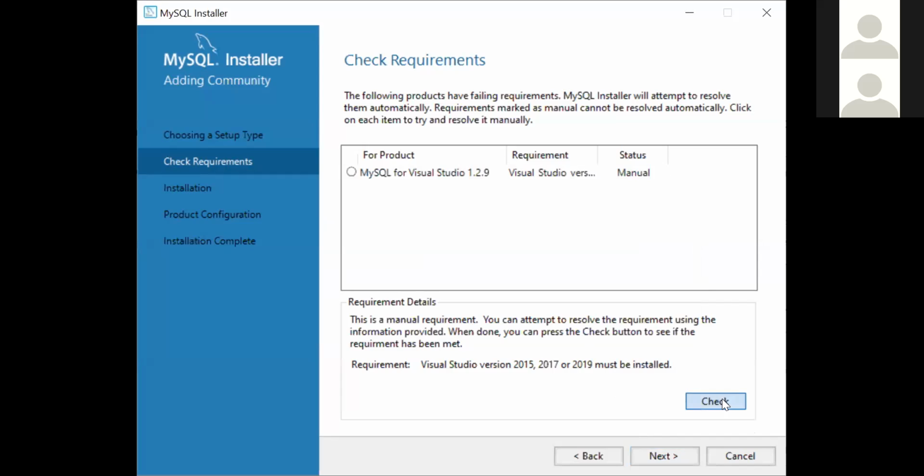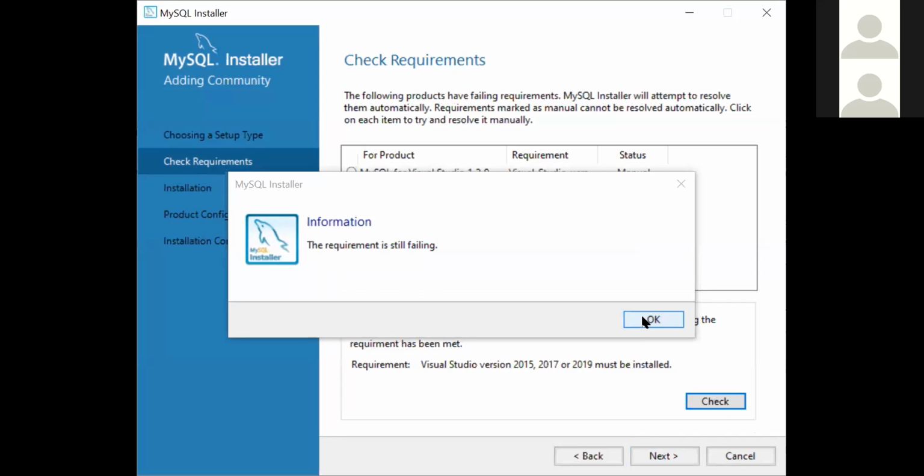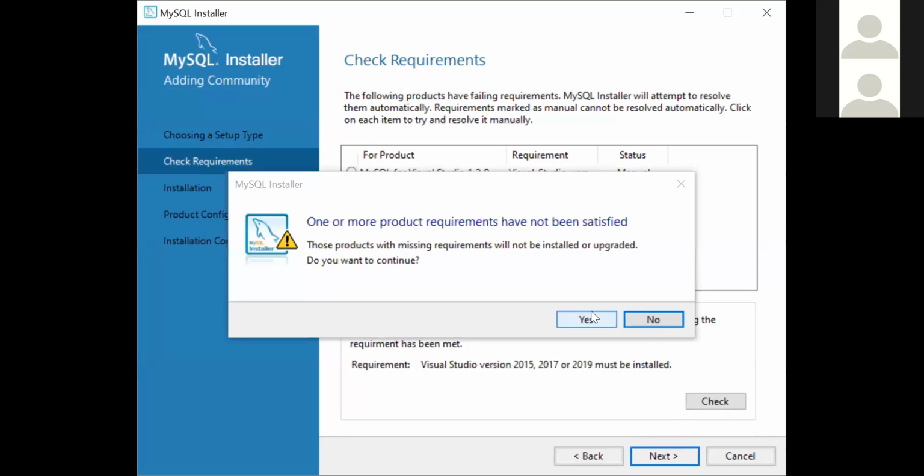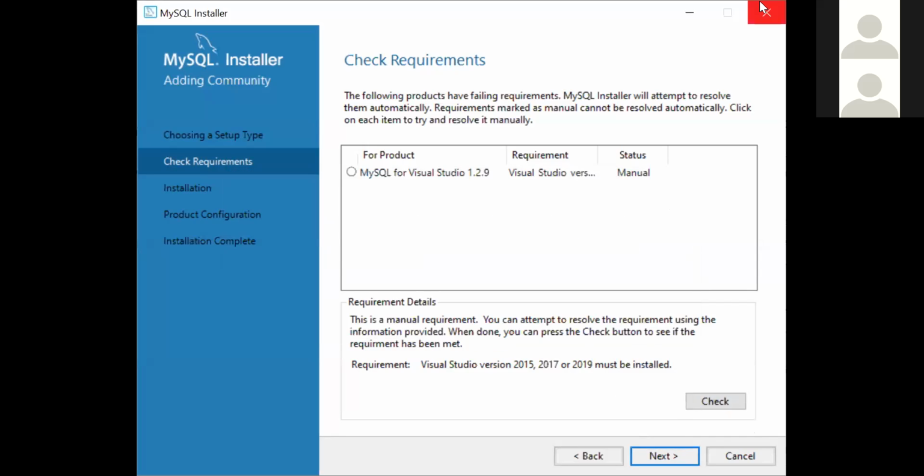Still not working. The requirement is still failing. Is it right? Yeah, I think we have to install this new exe that we have downloaded. Okay. Yeah, let's install this. Let's see. I believe it should work.